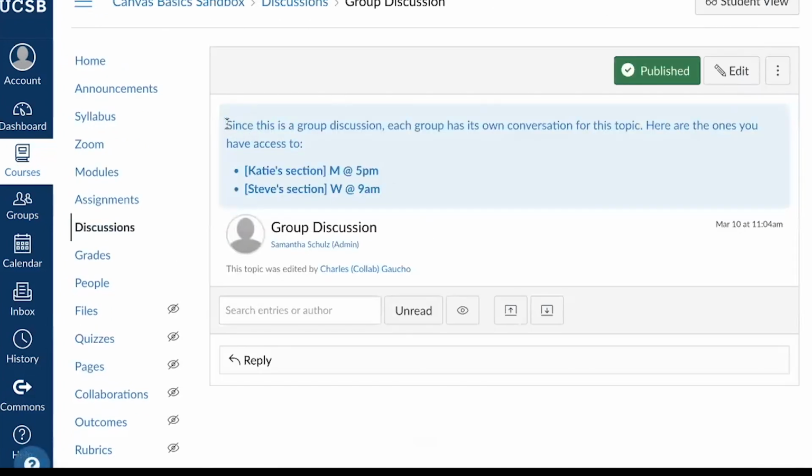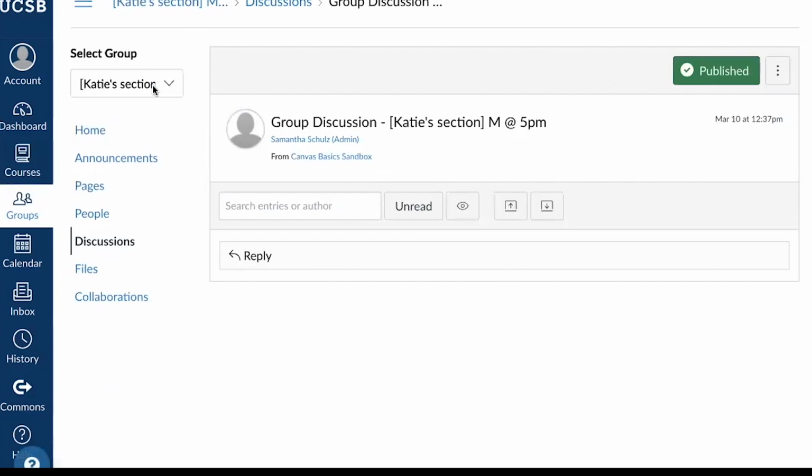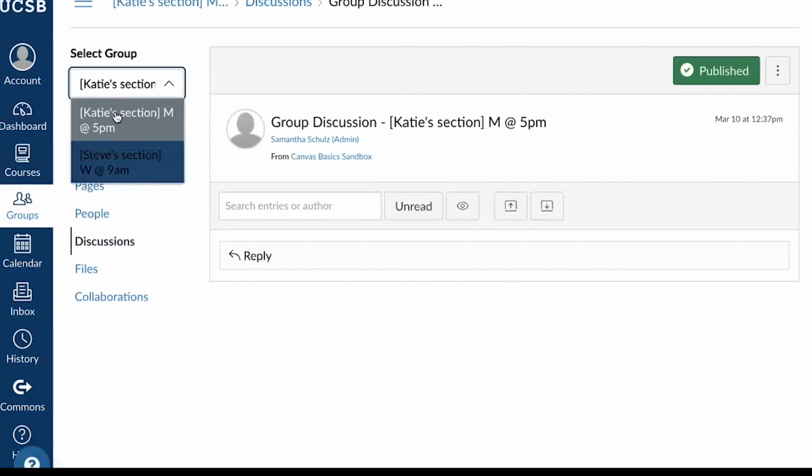Once I do that, I'll notice as the instructor, I have this blue box at the top that indicates that this is a group discussion and that each group has its own conversation for the topic. And I can quickly jump to the different discussions. So Katie's section, for example, this is their discussion board, and I can use the toggle on the left-hand side also to switch between sections.